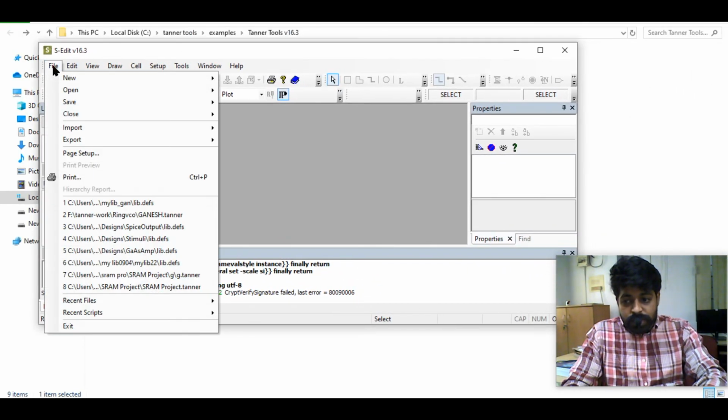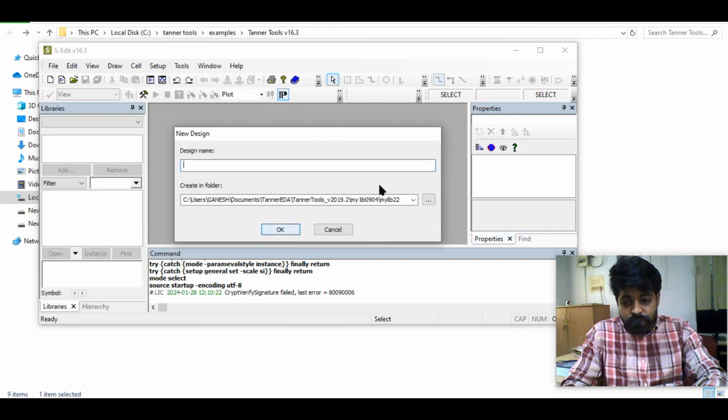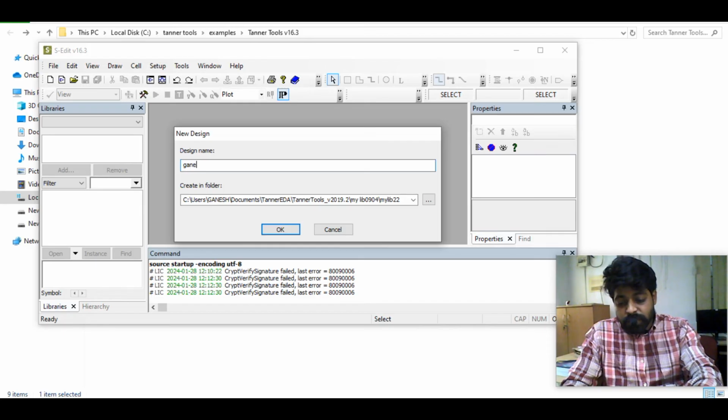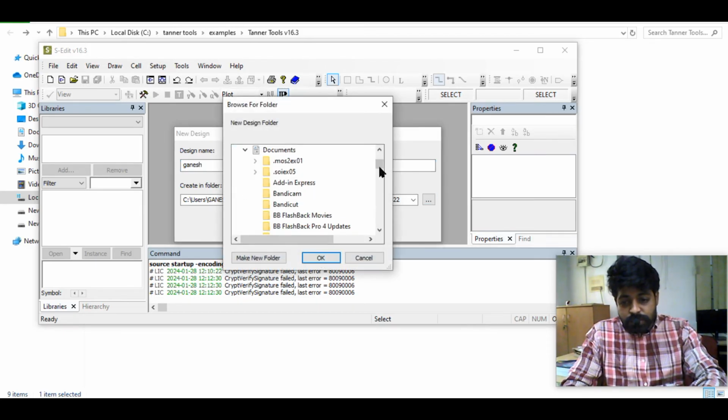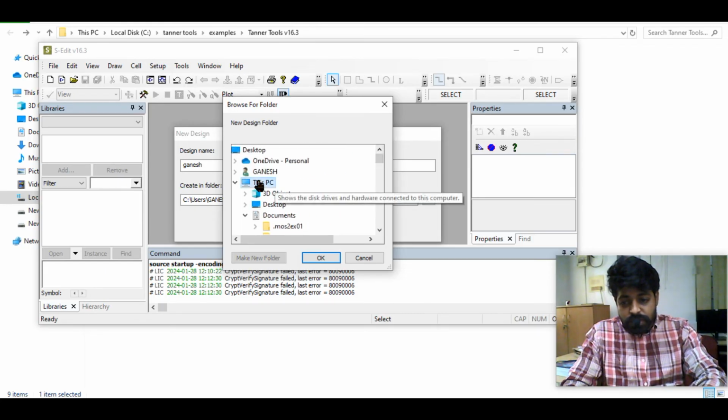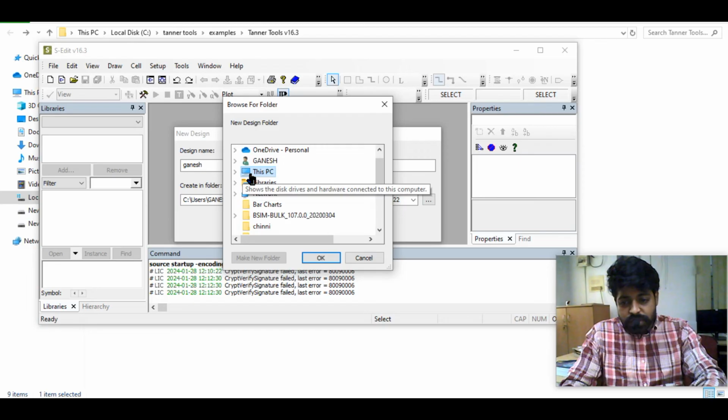We have to create a new design. So we have to give the name of the design, and we have to load the particular design in the folder which you need. In the D drive, I wanted to load that project in the D drive. That is your option. Even doing it in the C drive is also possible. When C does not have enough space, then you can go with the other drives also.